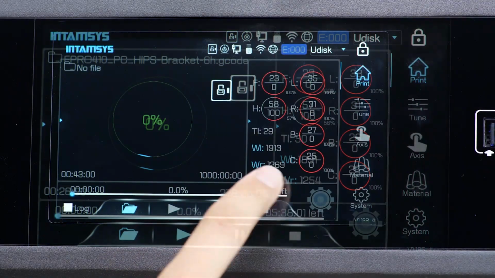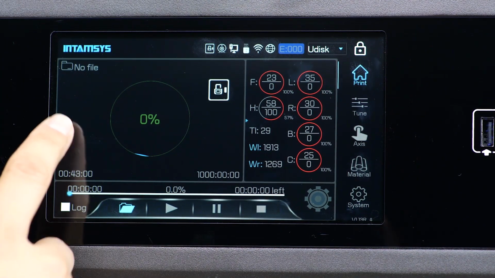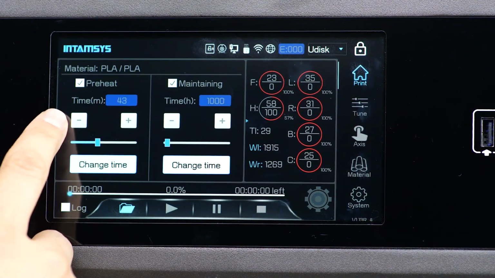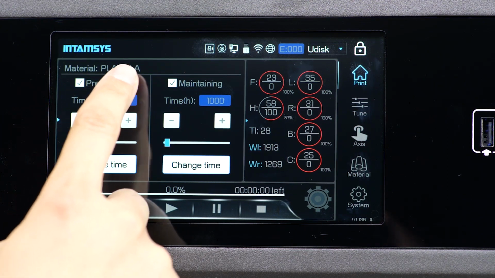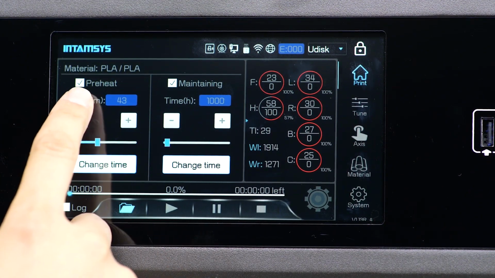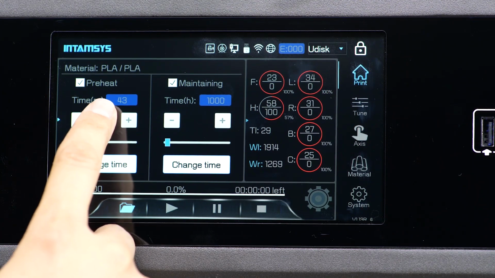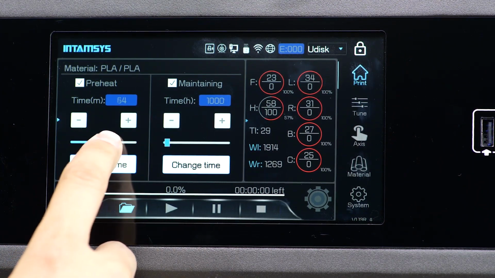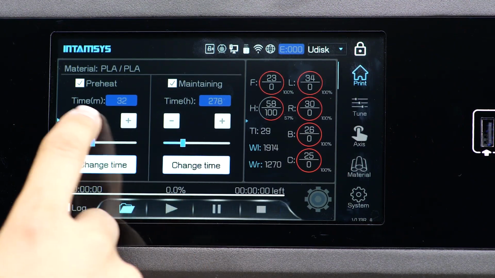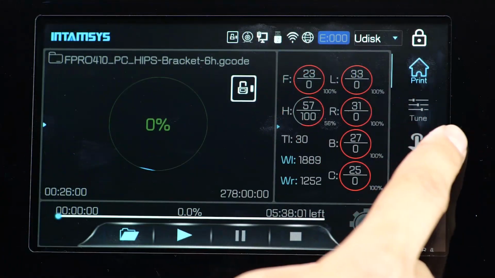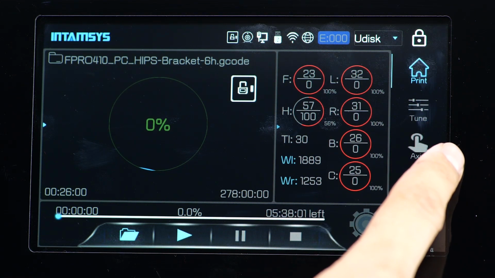Press the extension button to open and close the setting interface for preheating and heat maintaining. On top of the setting interface are the loaded materials of both nozzles. To adjust the time, use the sliding bar plus minus and then click Change Time to bring the new setting into effect. Besides prints, the navigation bar also includes the printer's functions of tune, axis, material, and system.